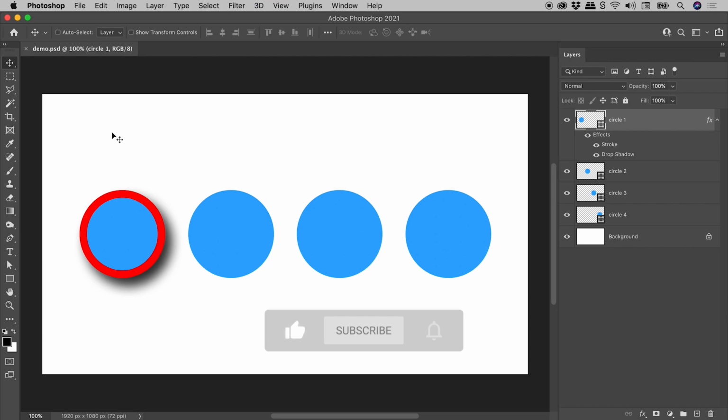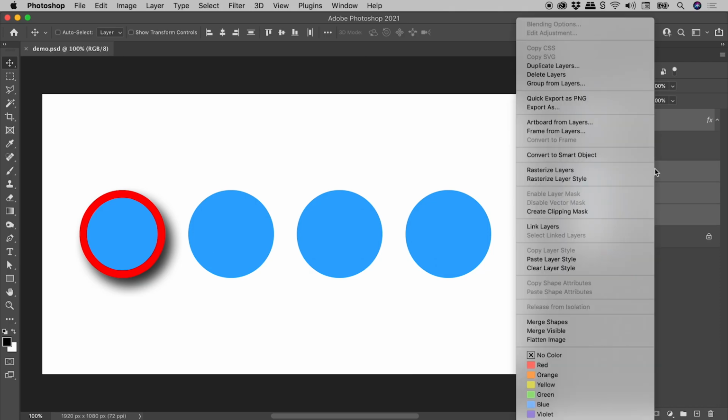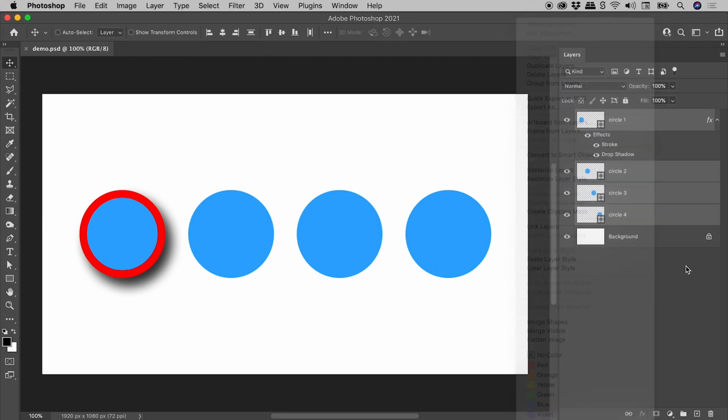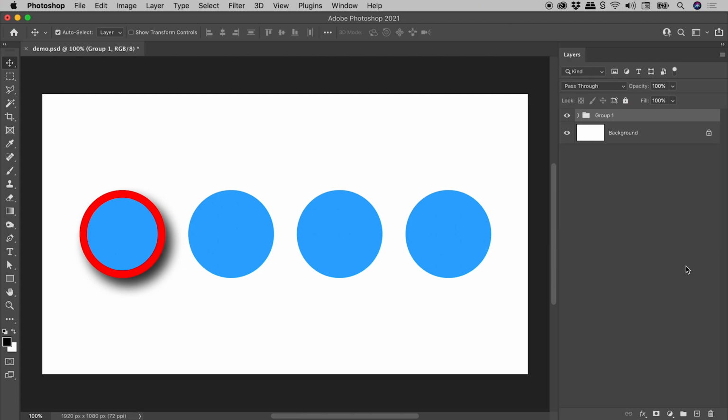So now the potential solution, guys, is to group all of the layers together and then have those layer styles applied to the group. So here in the Layers panel, circle 1 is selected. Holding down the Shift key, I'm now going to click on circle 4. That selects all the layers between circle 1 and 4 inclusive. Now I can right mouse click on the layer and choose Group from Layers, or I could just hold down Command or Control and press G for Group.